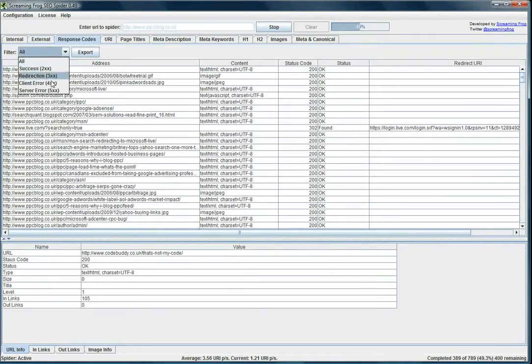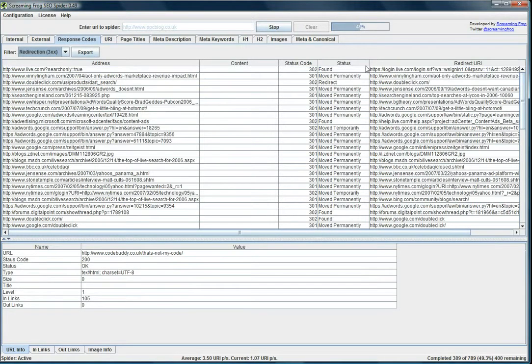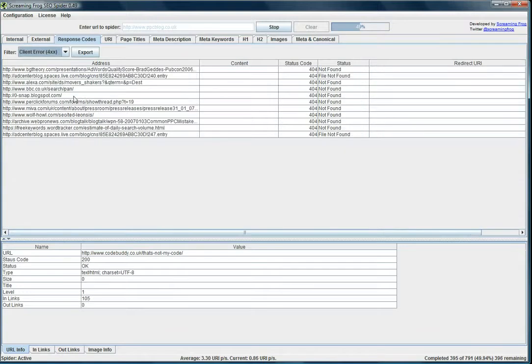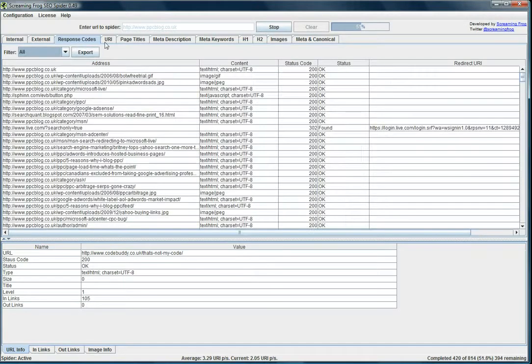Response codes, so any redirects, any 301s, 302s, and a redirect URI there. This is not just internal but also external URIs as well. Any client-side errors, so any 404s, so it looks like I'm linking out to a few 404 errors on other sites there. Any server errors, I don't have any of those, which is good.